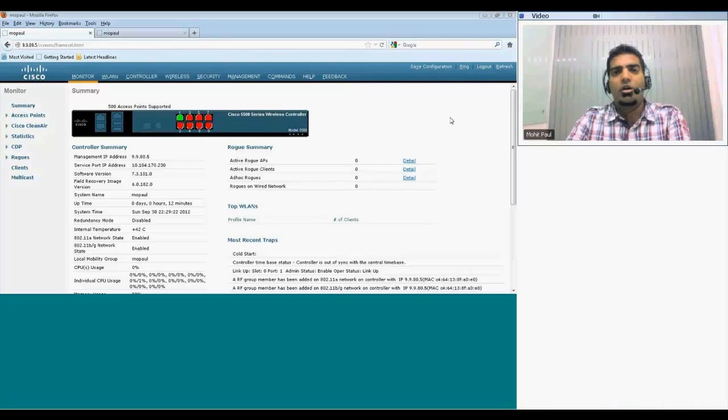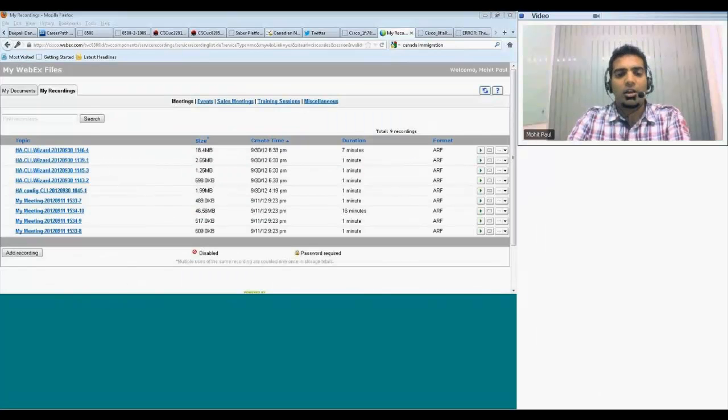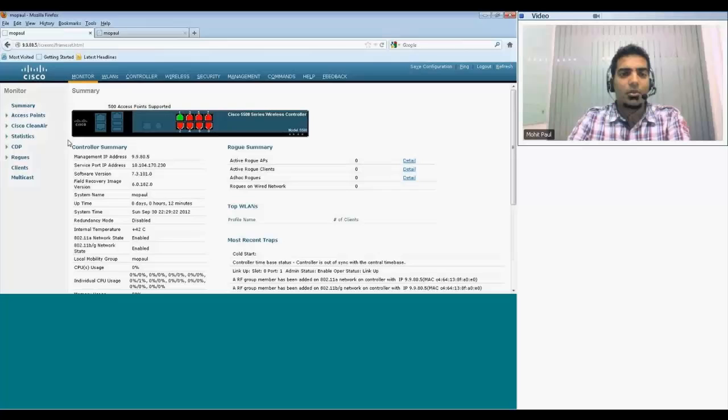In this short video, I'll show you how to configure Cisco's high availability solution on 5500 controller using Web GUI interface. Let me take you to my controllers here. The one that you see on the left is my primary controller. The one on the right here is the secondary controller. As you can see, the redundancy mode is disabled on both of them right now.